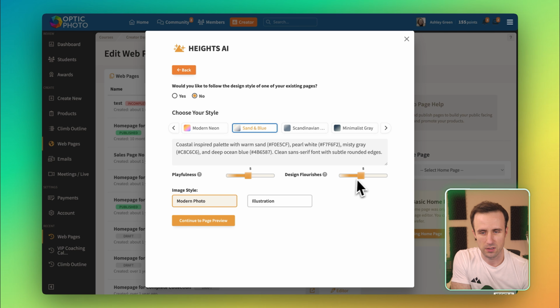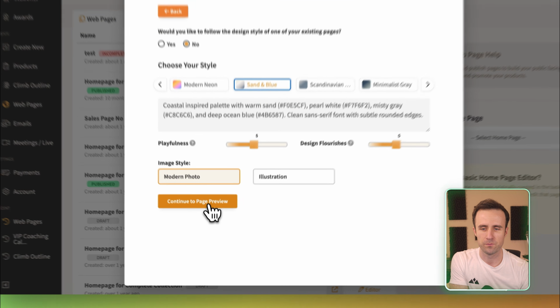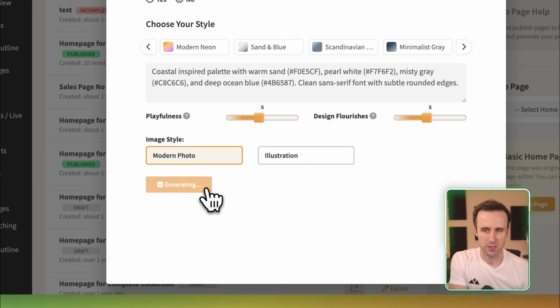We have these sliders which can affect the design a little bit. Right now, this is kind of a beta feature, so they don't do too much. And then we've got the option of saying for the images that are added into the page, do we want a modern, like actual photograph, or do we want an illustration? Since this is a photography course, I think it makes more sense to go with the photo. So I'm going to click continue to the page preview.